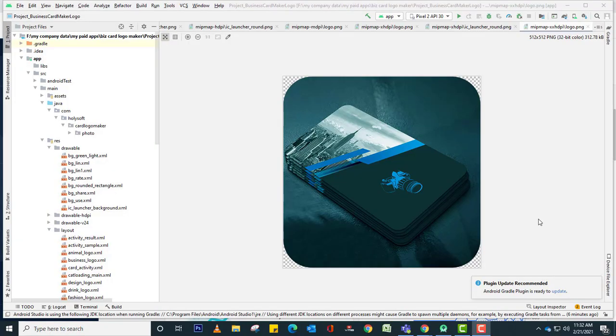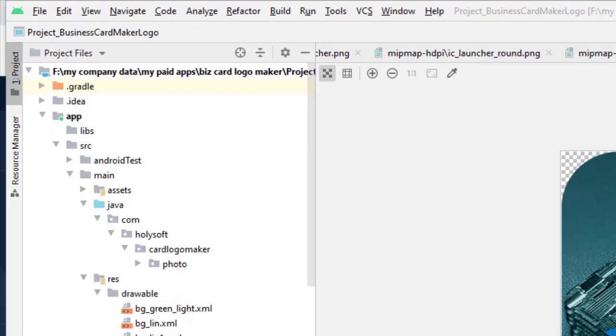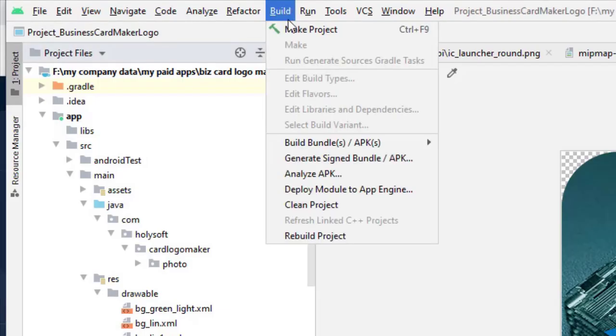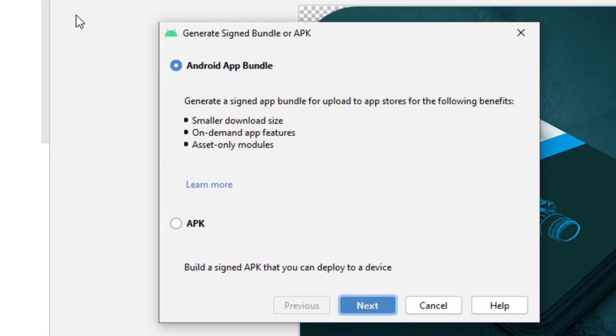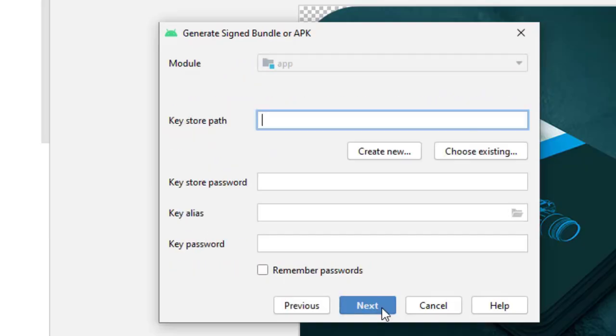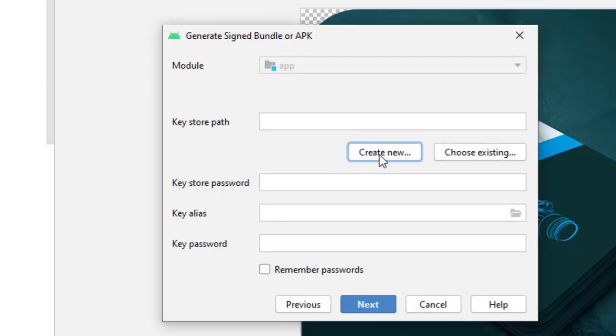Now I am going to create the APK file, which is the final step of this process. To create an APK file, you have to click on the Build option, and here you have to click on Generate Signed Bundle/APK. Select APK, next. From here we have to create a new key, right? Click on Create new.